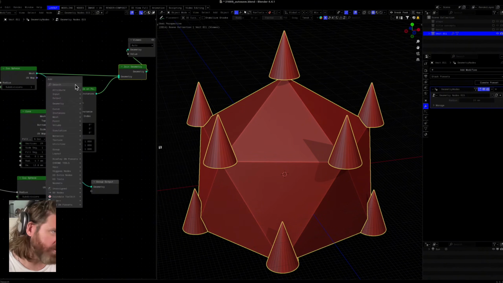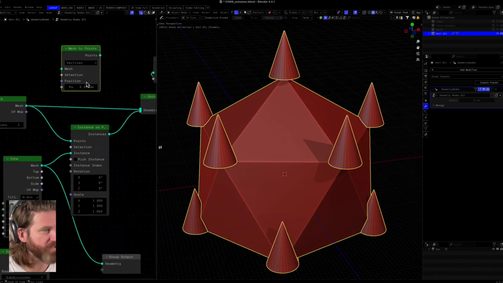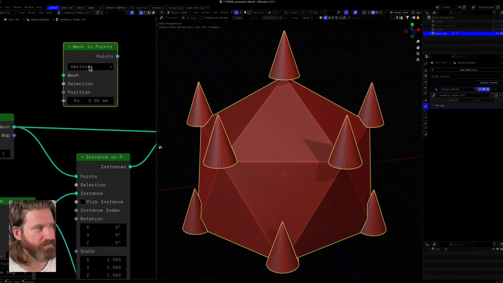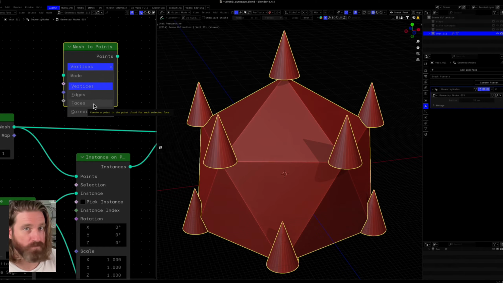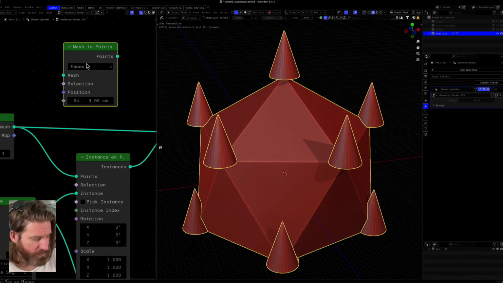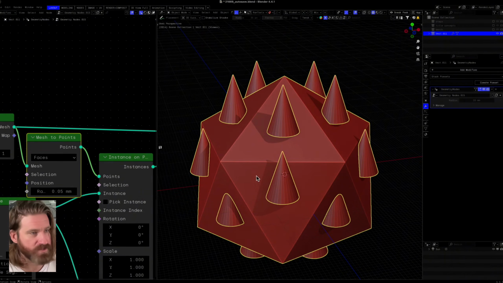It's called a mesh to points node. And the options that this node gives us is basically like, hey, do you want to reference the points of the mesh or the edges of the mesh or the faces or the corners? In this case, we want to actually reference the mesh face, and it'll default to going right to the center of that face. So we just add that between the icosphere and the instance on points, and already, boom. Okay, so it is going to the center now.